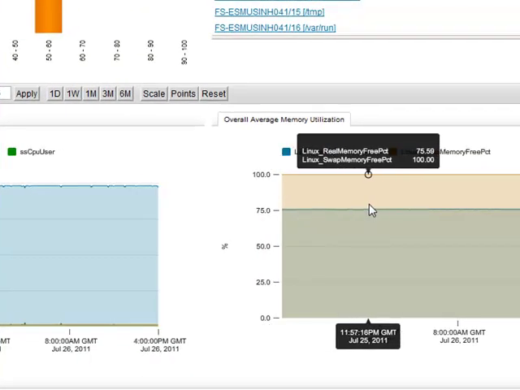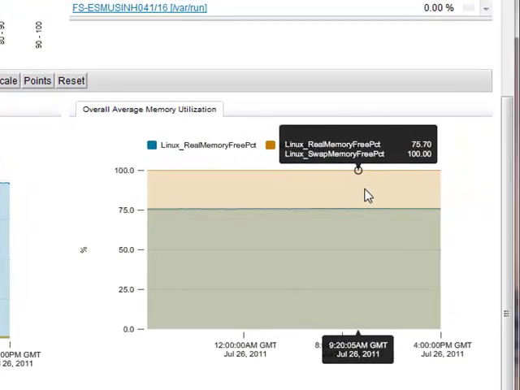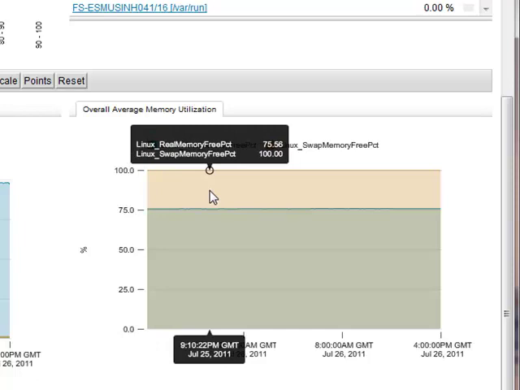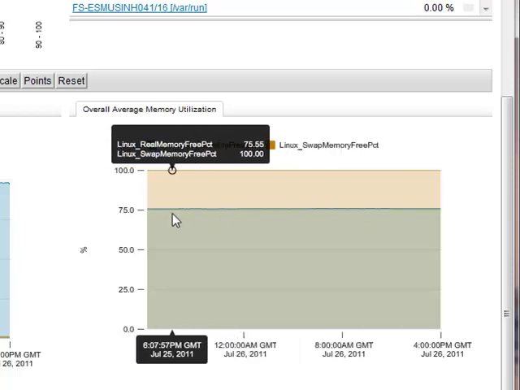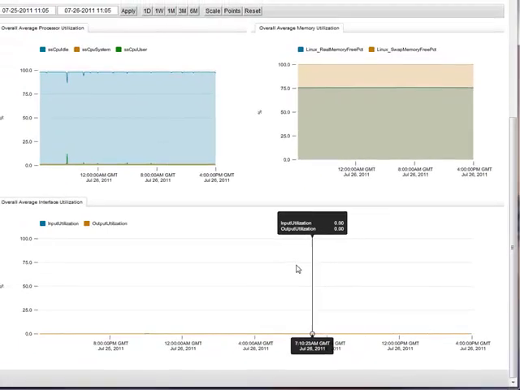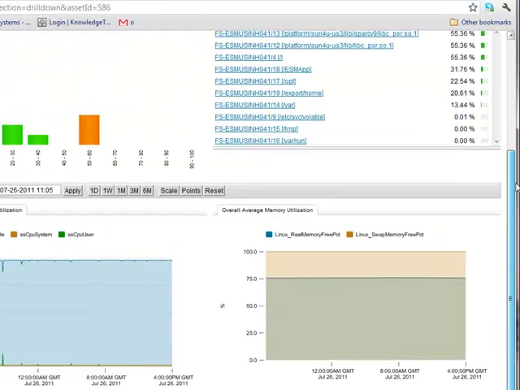The same thing here is for the real memory, being our physical memory, and the swap in this case, which is our virtual memory. You can see how it's being utilized for the past 24 hours as well. And for this box right down below, we see the interface utilization, which is not being touched.